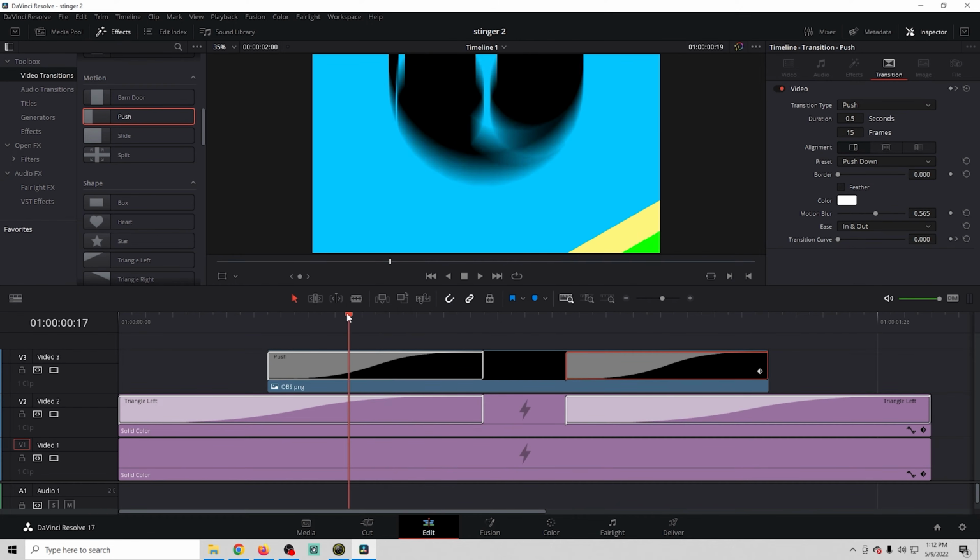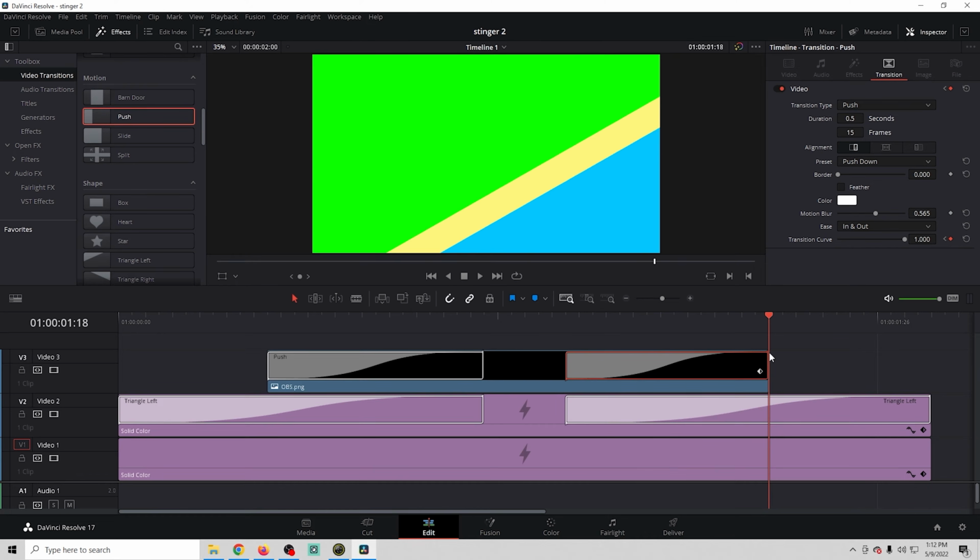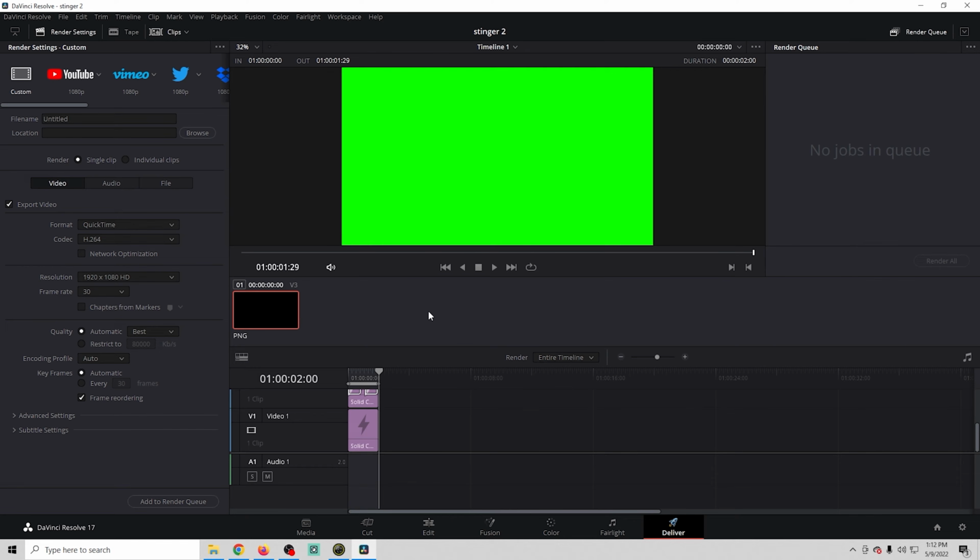And now when we drag our playhead across, you can see our OBS logo moves in and then moves out. So now we want to go over to deliver, and we're going to name our file right here. And this is with green screen. So I'm adding the GS at the end.